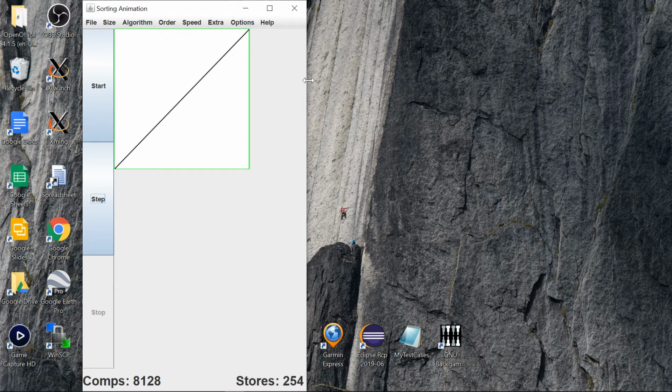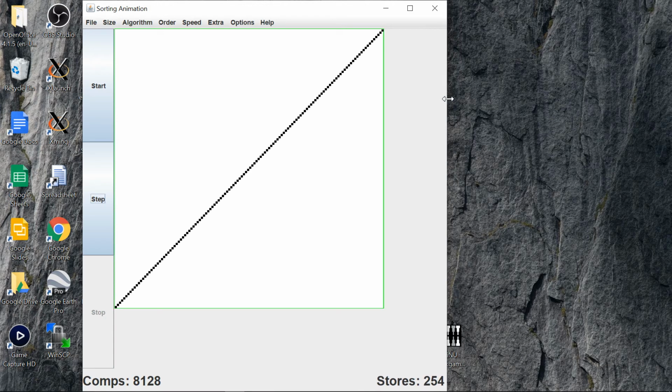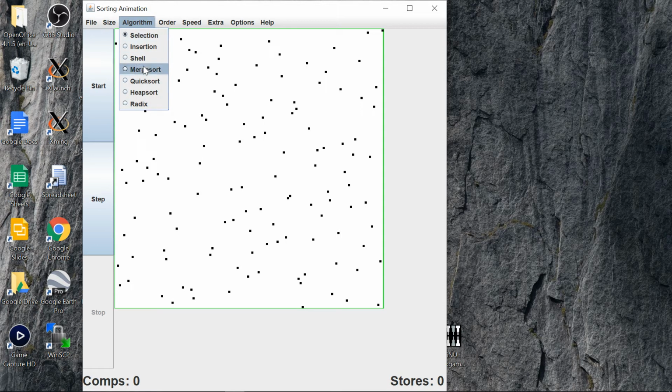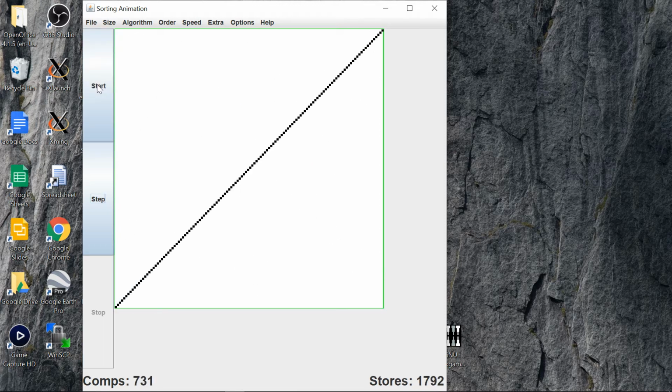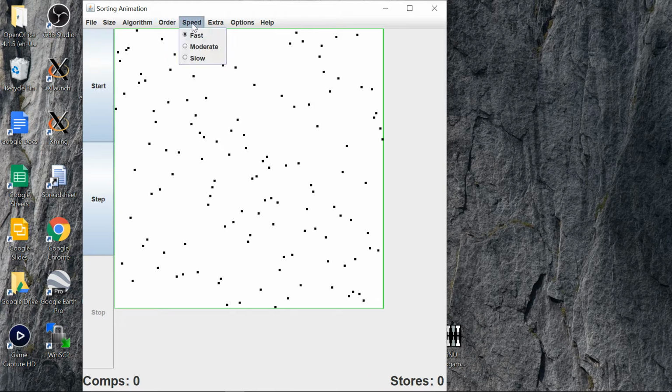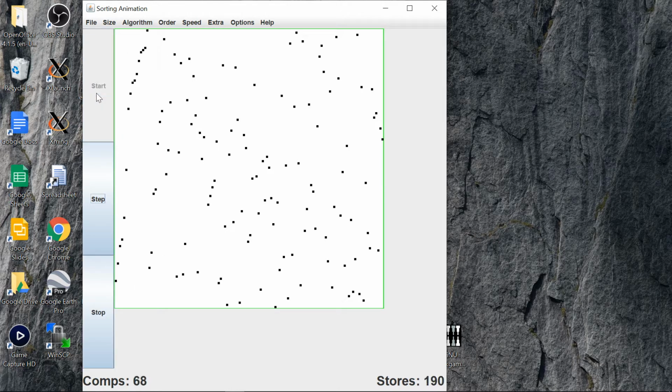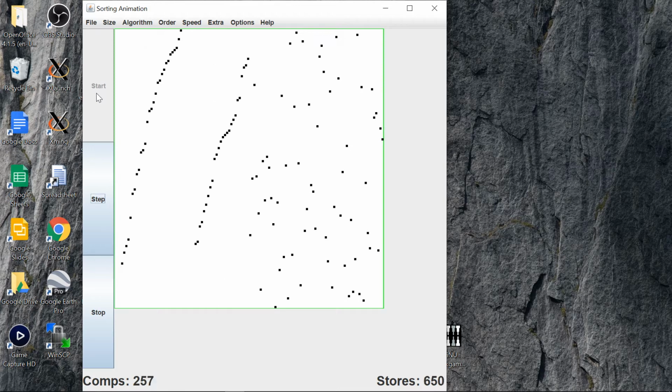Let's look at a different one. We're going to look at merge sort. So I'm going to run it. Let me run it and you tell me if you can tell from watching how it's working. Okay? That's a trick question because it's just too hard to see what's happening. So let's permute it. Let's put the speed down to moderate. A little easier to see what's happening.